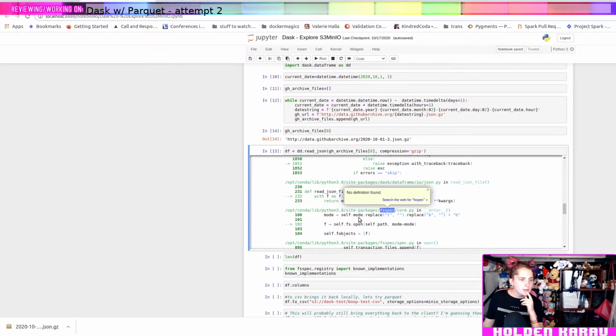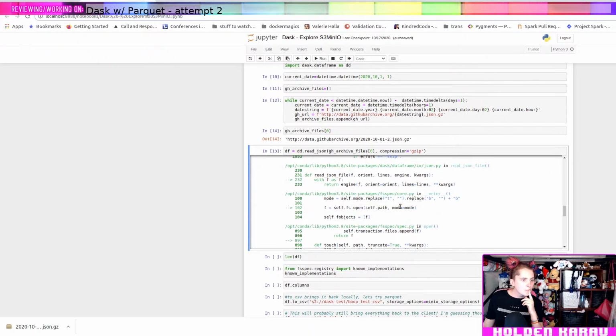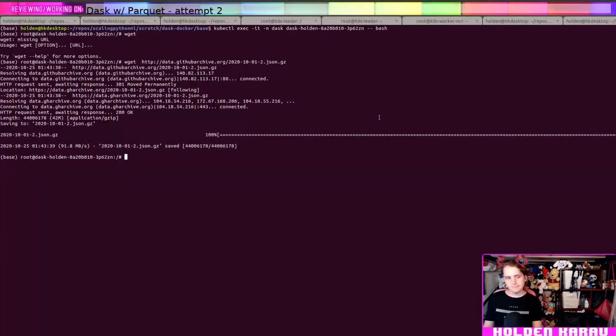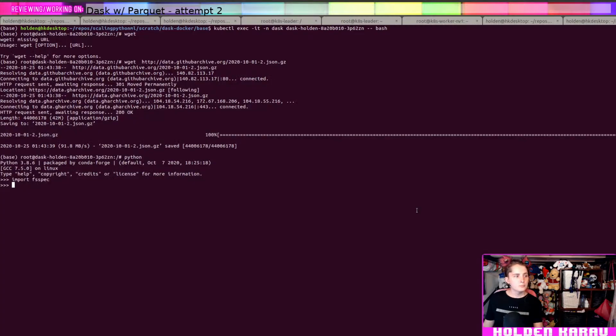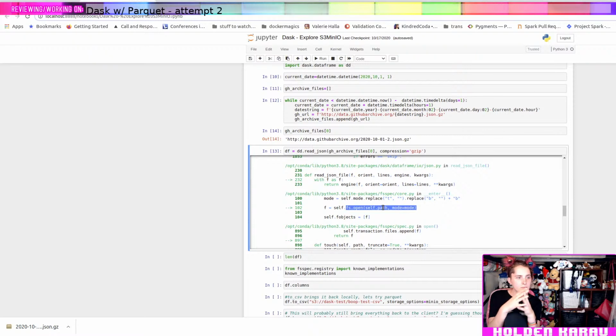goes into the fs spec package. Okay. Okay, import fs spec. Okay, and then we're gonna do, okay. Why is this not working? This was working with Dask 0.28. Why is it not working with Dask 0.3?